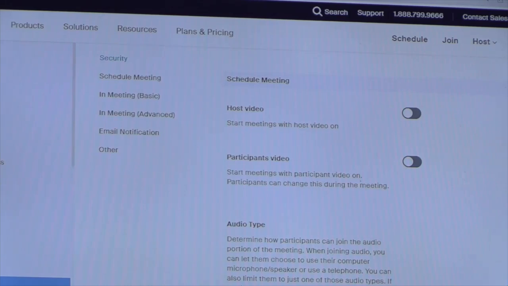Alright, moving on. Please turn off your video before you start. Start meeting with participants' video off, because none of your users will want to have their videos on without their permission. Participants can change this during the meeting, but I will advise you, leave it off. Both for the host and the participant, when the meeting starts, leave it off. Let yourself, your host, or your users turn it on manually.